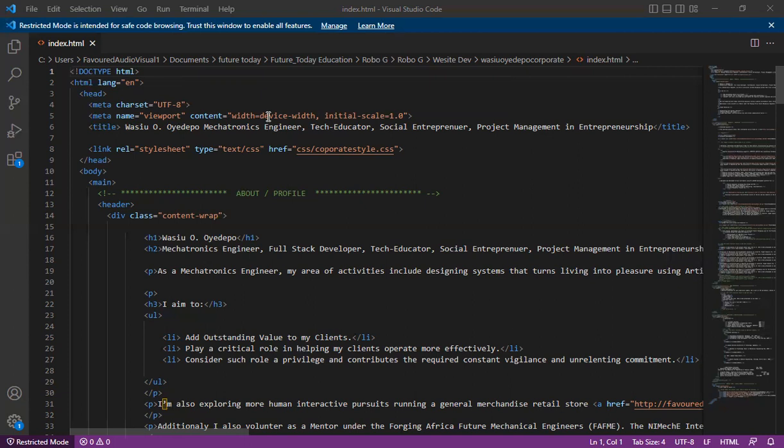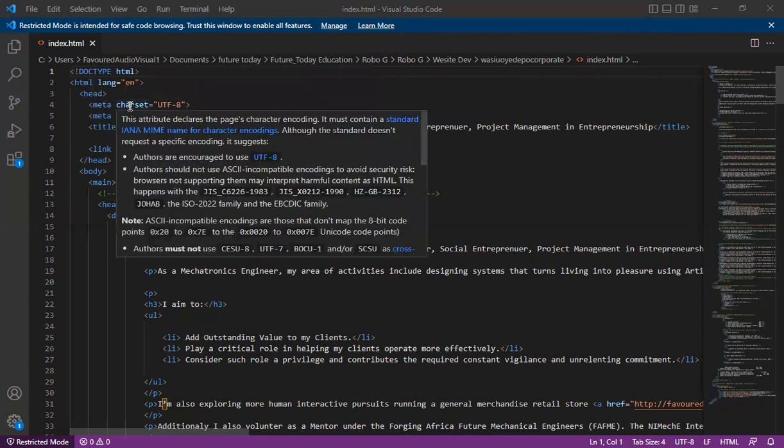Now, let us also go to line 4, which is another metadata, which is called charset. What we mean by charset is the character setting. It specifies the character encoding for the HTML document. This UTF-8 that you see there is actually a character setting. The charset attribute specifies the character encoding for the HTML document.